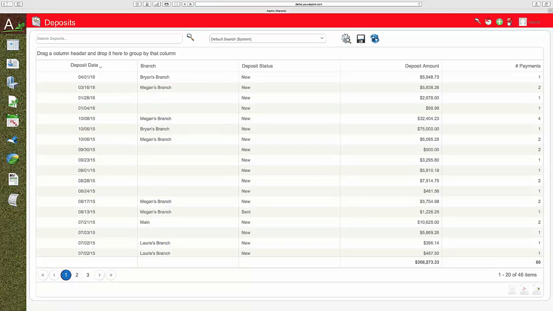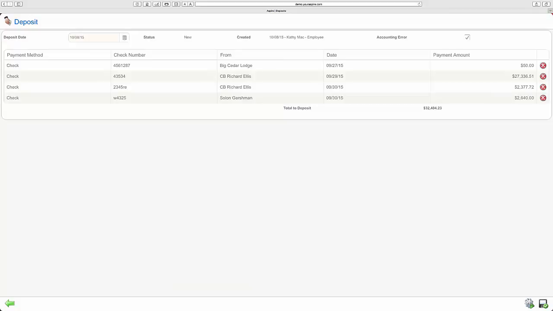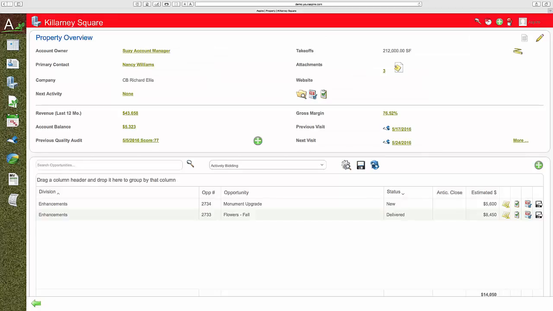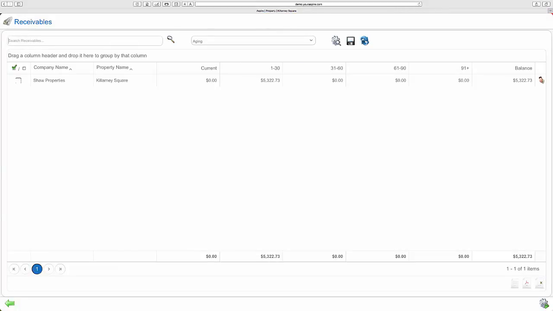Once deposits are created, Aspire sends over an electronic transaction to your QuickBooks that updates your balance sheet accounts for both cash and receivables. But all the details for your invoicing and accounts receivable remain in Aspire. The obvious benefit is that your account managers can manage accounts receivable and account balances with their clients, as it's part of the Aspire property management screen. All this makes it easy to stay on top of your cash as well as your payments.